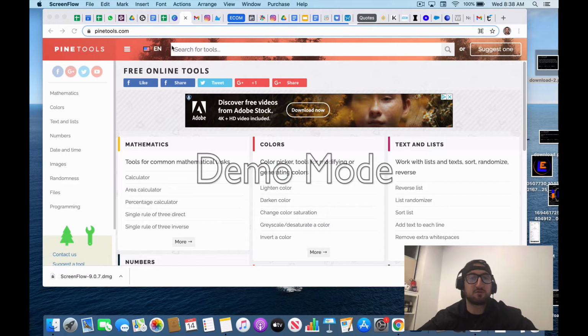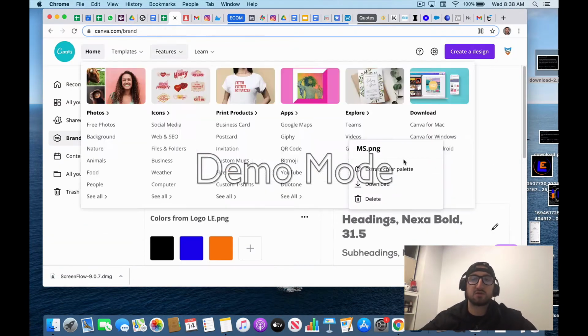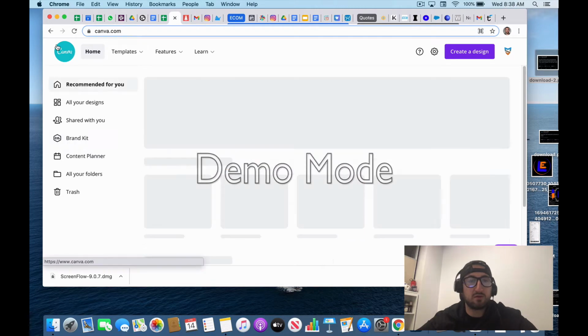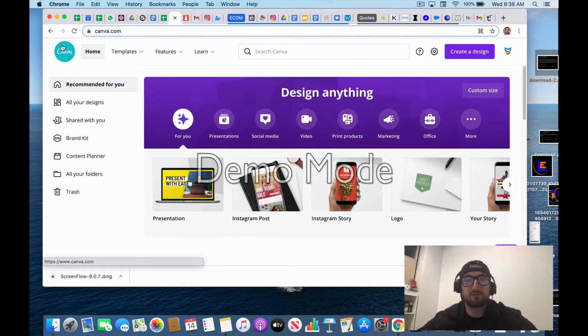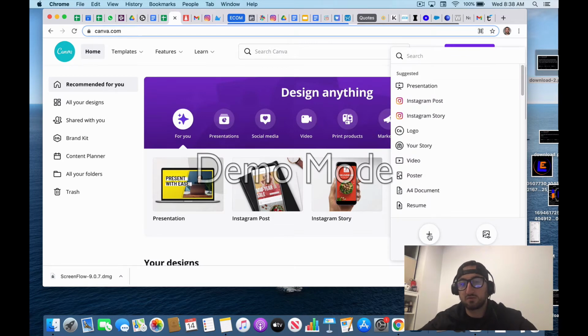Alright guys, first and foremost, pinetools.com. You see it on my computer. We're going to get back to that later. So we're going to start this day by going into everyone's favorite free app, Canva. First thing and foremost, we're going to create a design and we're going to go to custom size.